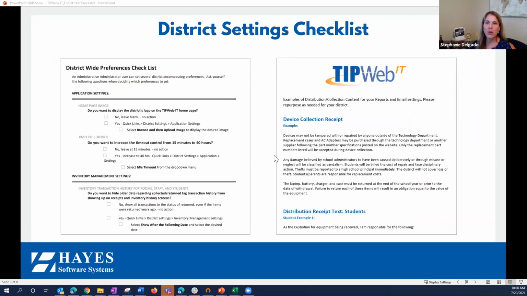All right, everybody. So before we even hop into the application, there is a couple of documents I want to mention to you that we do have available. Again, these will be in that article for this specific session. So that TIPWeb-IT end of year processes article will be in the support center. But have you utilized this district settings checklist, everyone? On the left side of my screen, and we're going to see this live here in just a moment when we hop into the application.